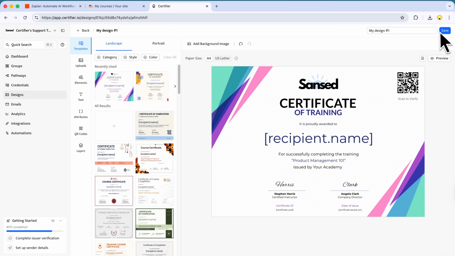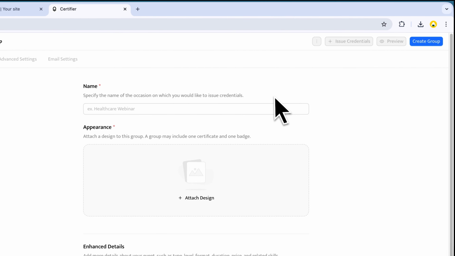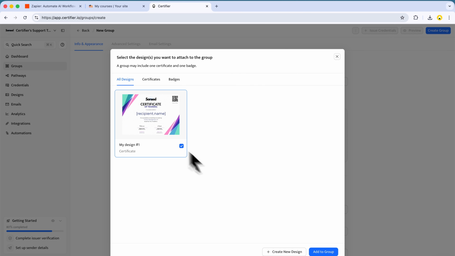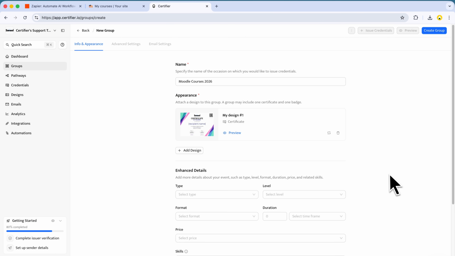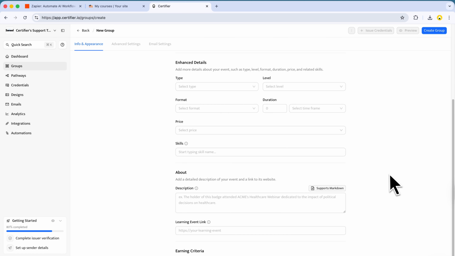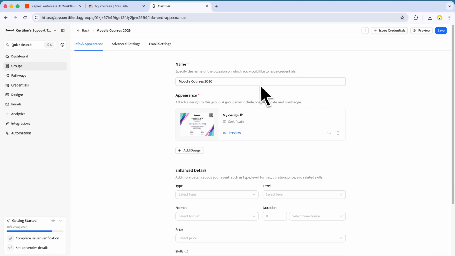Next, let's create a group. This will be the place where you add all the details about your course. Just go to the Groups tab and press Create Group. Give it a name, for example, Moodle Course 2026, and select the design we just created. In the Enhanced Details section, you can add more details about the course, show what skills your student gained, and add a description. But you can also create the group with just the name and design.